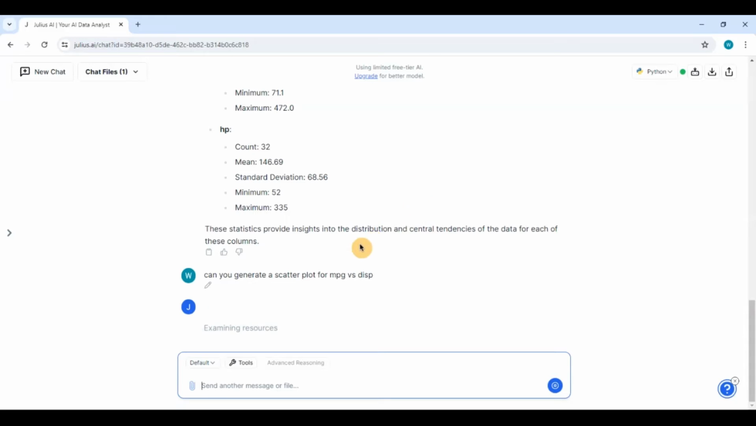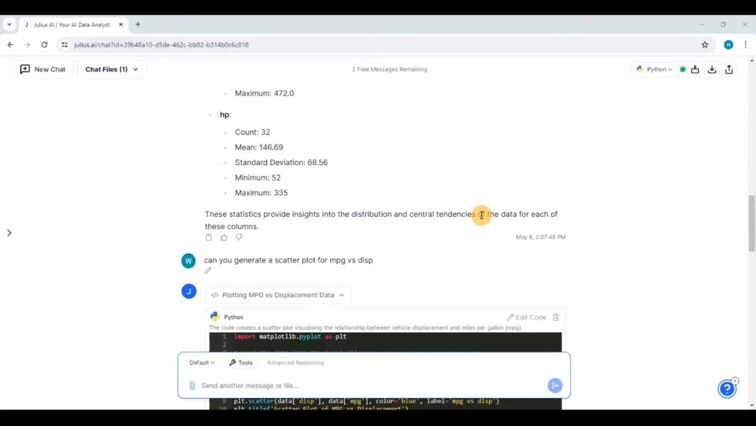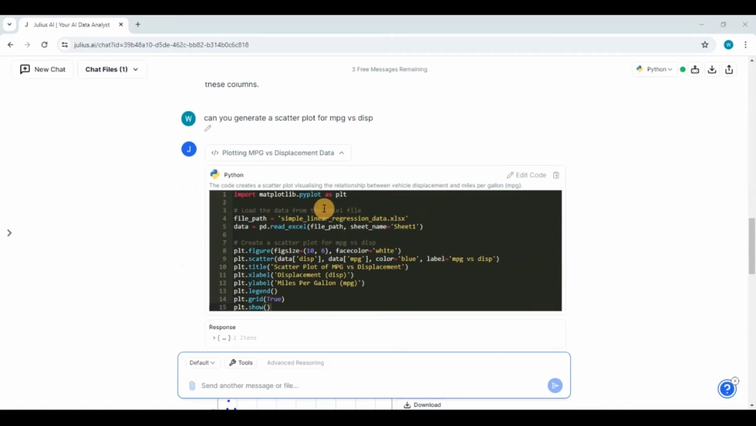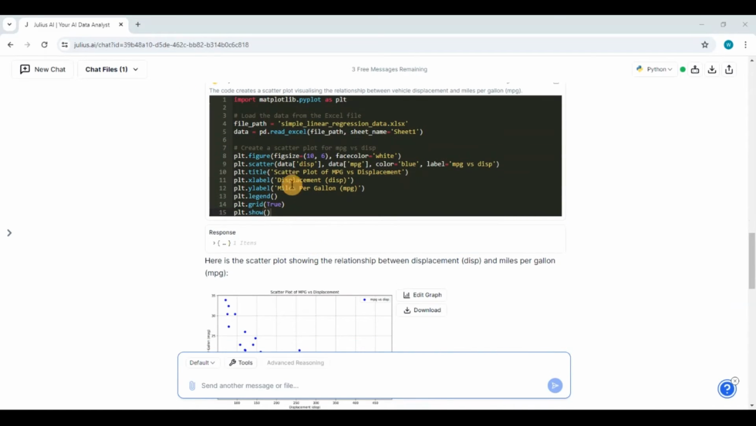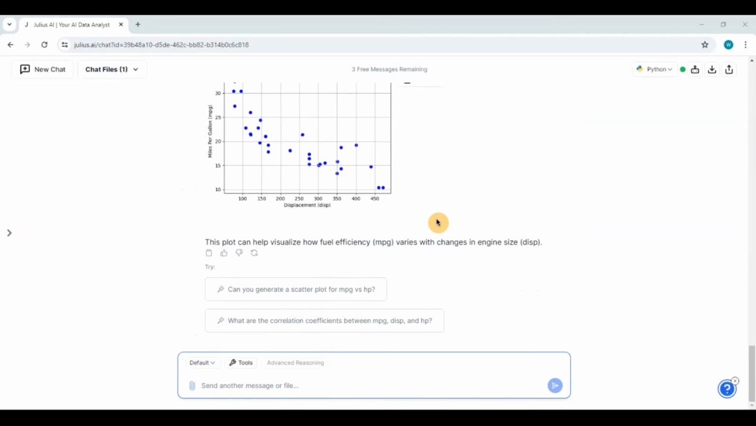So it is doing that right now. Let's take a look at what it has generated for us. You can see it has generated the Python code. It has used matplotlib. It has plotted using the X label, Y label, and the scatter plot. It has passed the pandas data frame, the displacement series and the MPG series of the data frame, as the two variables. You can see this is a similar scatter plot to what we saw in our Excel analysis. And let's take a look at what it does next.